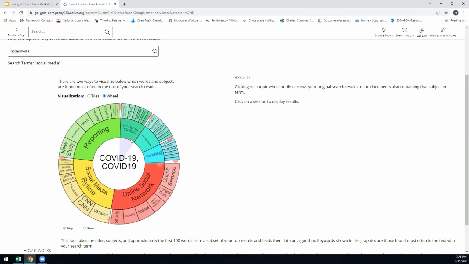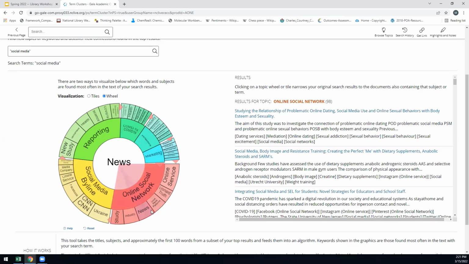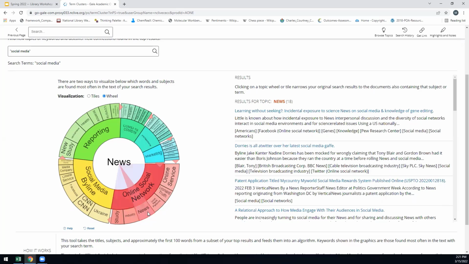But we can look at online social networking, and then we can look at news, and it gives us a little bit more information that we can then search for. Does that make sense? How you would use this tool to find not only keywords, but also other issues related to the topic?